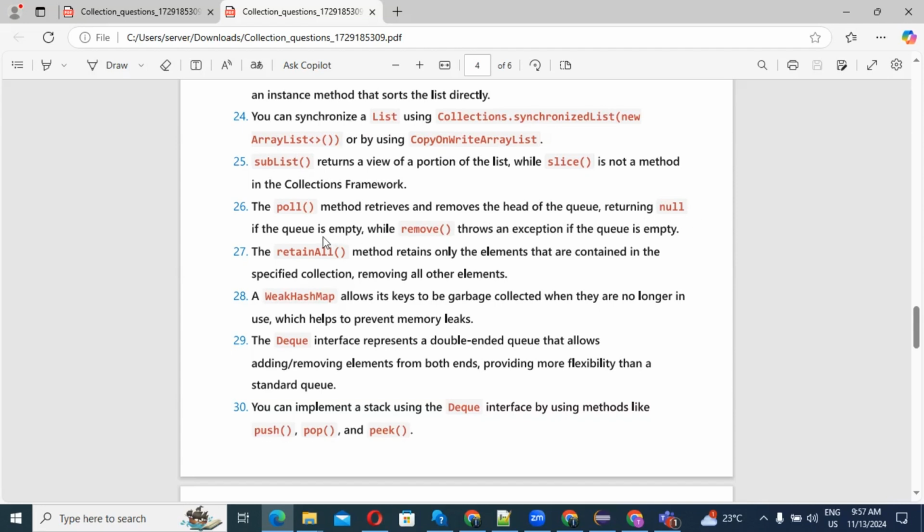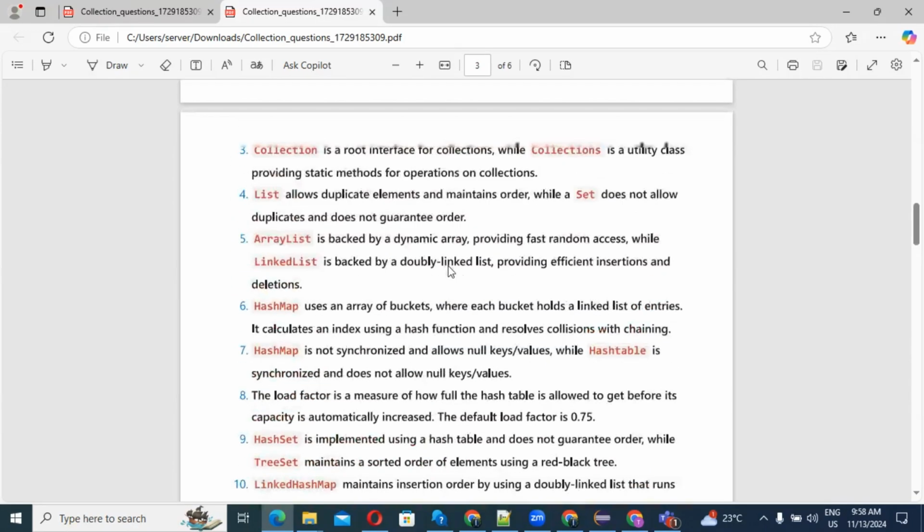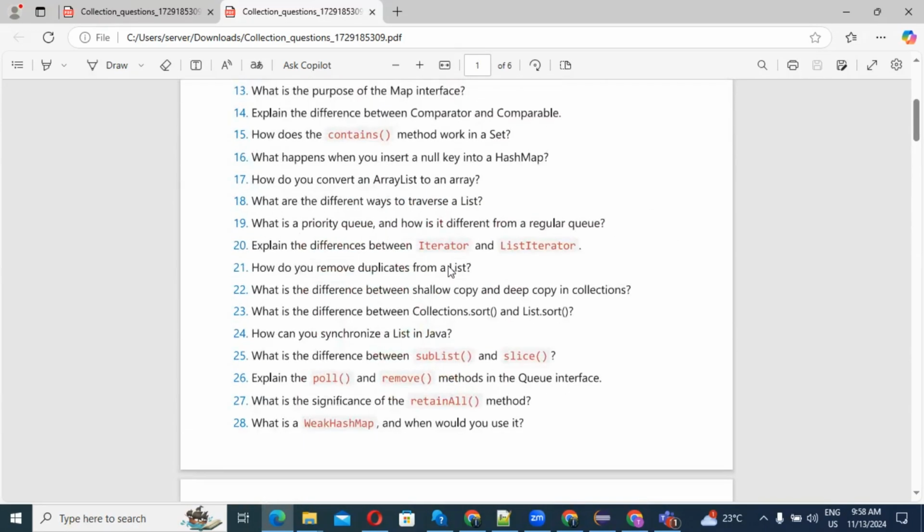Okay? Guys, but what does the remove method do? The remove method throws an exception if the queue is empty. Suppose the queue is empty and you use the remove method, then it will throw an exception. Okay? That is the difference between the poll method and the remove method. So guys, that was question number 26. Question number 27, guys: what is the significance of the retainAll method? I already mentioned that, guys. I have already explained the retainAll method in one of my videos in the collection playlist.